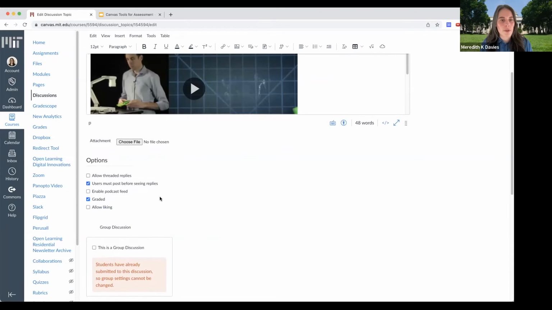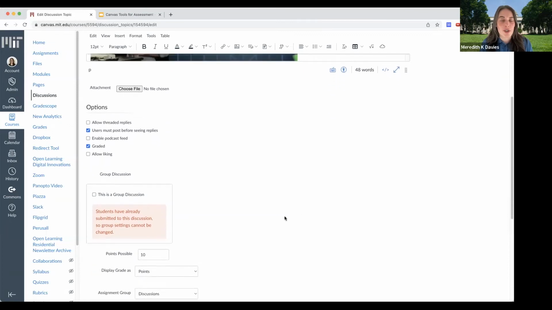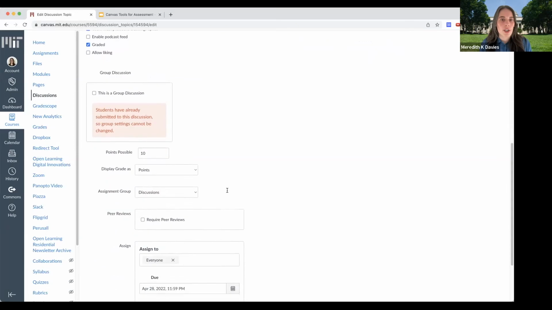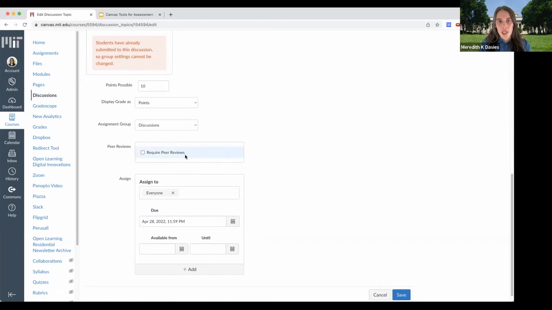Okay, so after that, you have the option to decide whether or not the discussion should be graded. Obviously, this one is, since we're talking about graded discussions, and you can allow liking on your discussion board as well, if that's something that you're interested in. You have the option to make this a group discussion, which would limit the discussion to the groups that you've set up in Canvas, or have Canvas manually assigned groups, but each group would have their own discussion board. And then you have some more of the settings that are similar to what we saw in the assignments, including the option to add a peer review step in discussions. And along with the peer review step, you can add a rubric so that students have some understanding of what they should be doing during the peer review step, which Lauren is going to talk a bit more about.